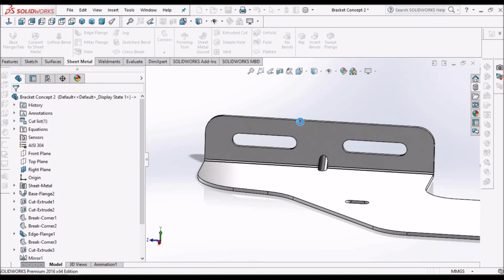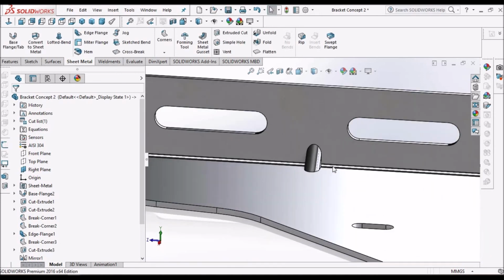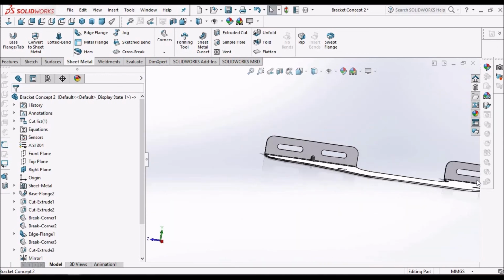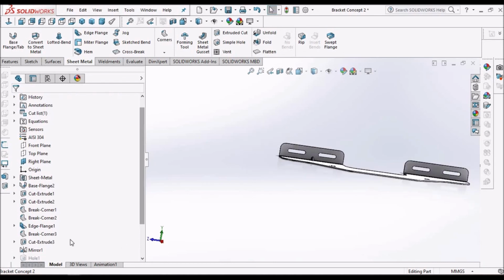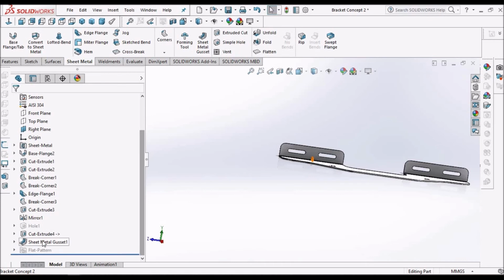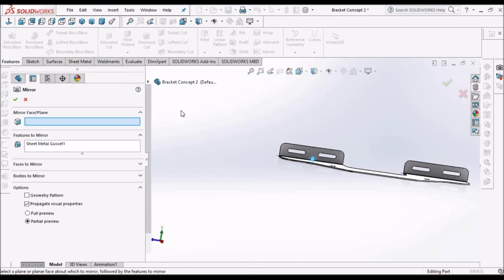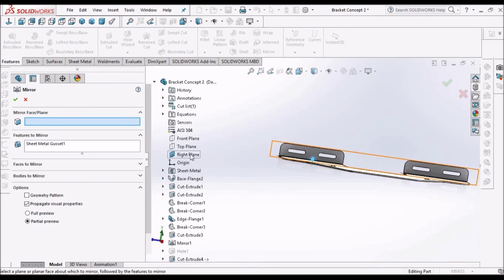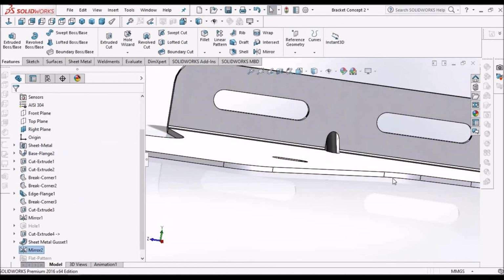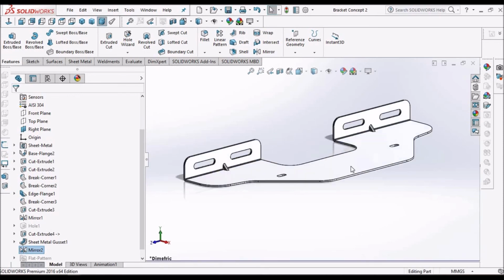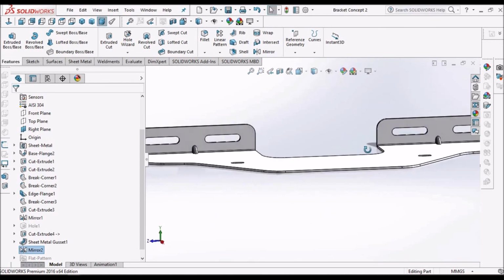So the main advantage of the gusset is it will improve the strength with the same thickness. So we have to create other side also. So we have to mirror this feature. So select this feature, go to mirror, select the front plane. So it creates the other direction. So finally the bracket is ready.